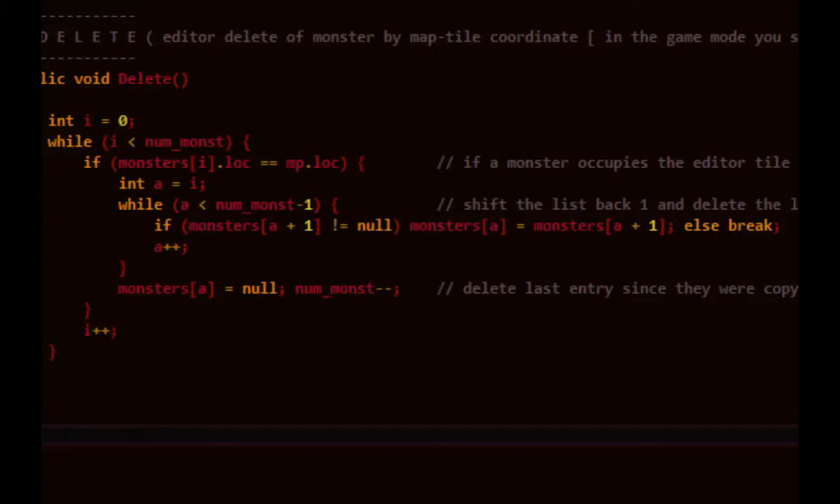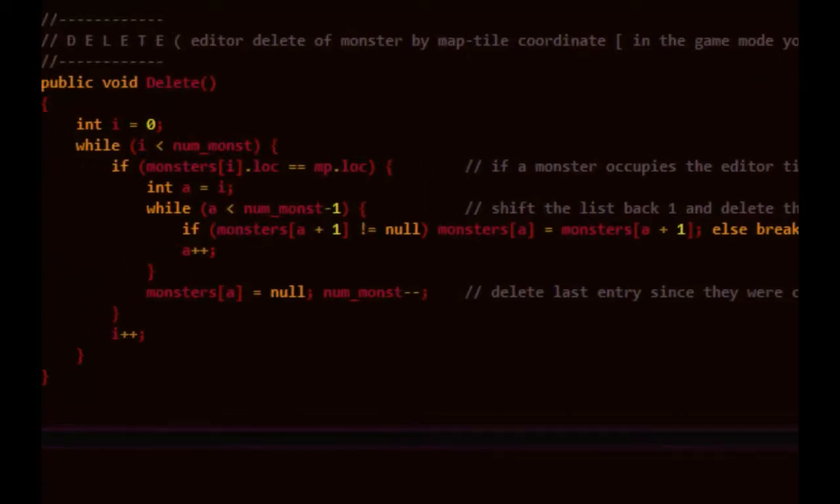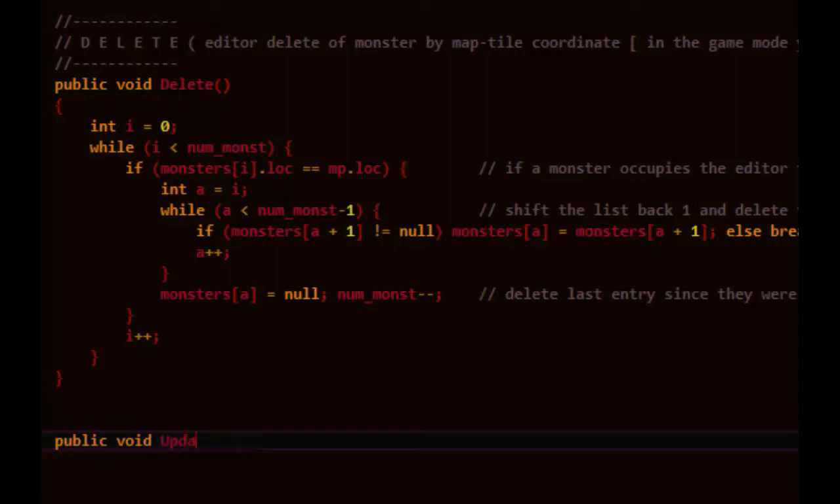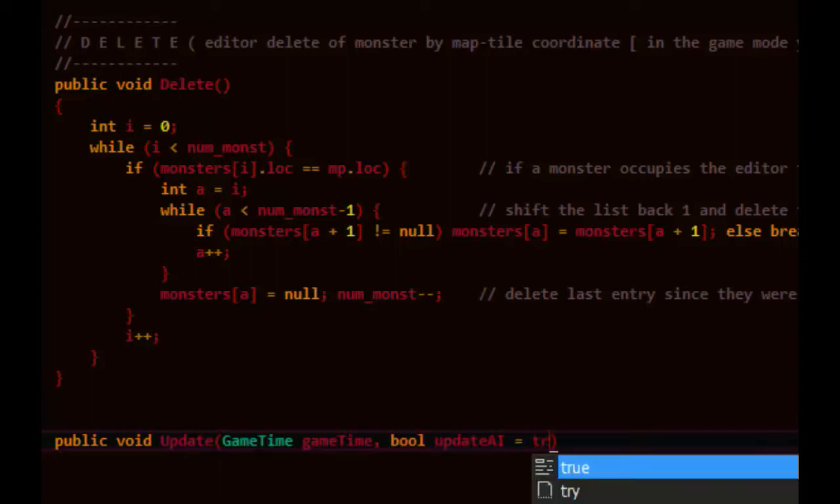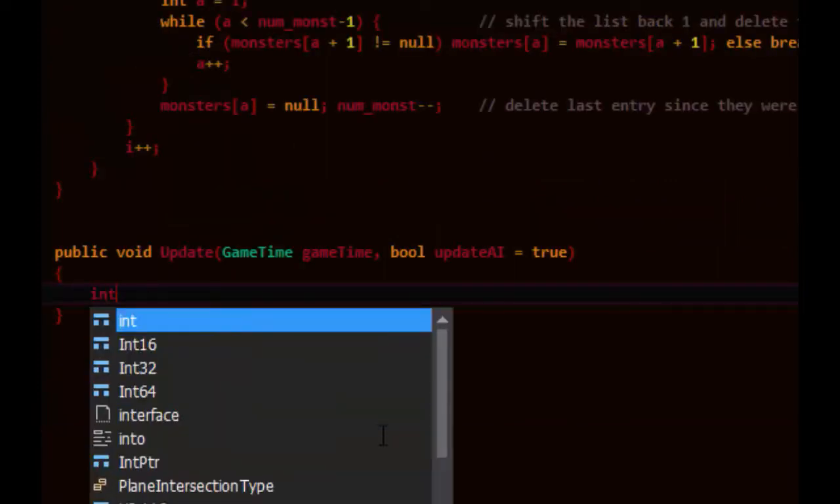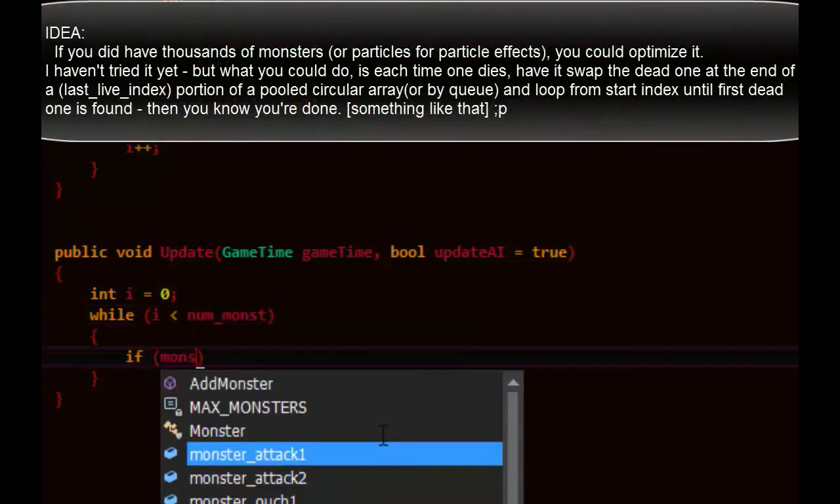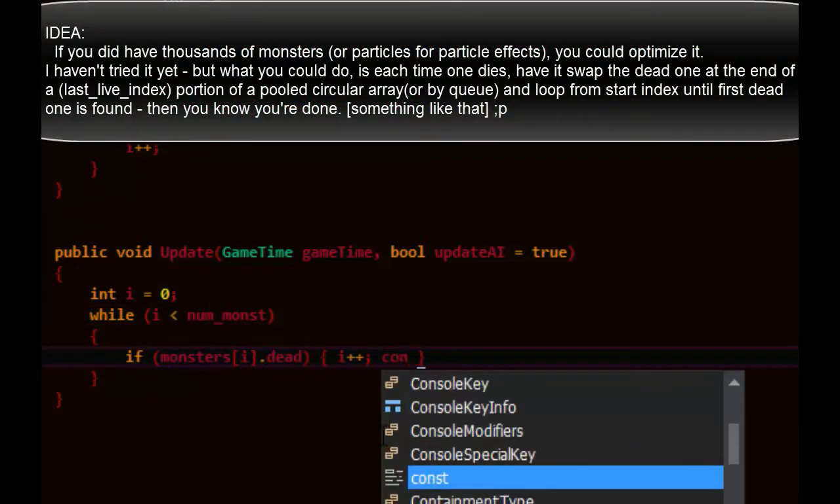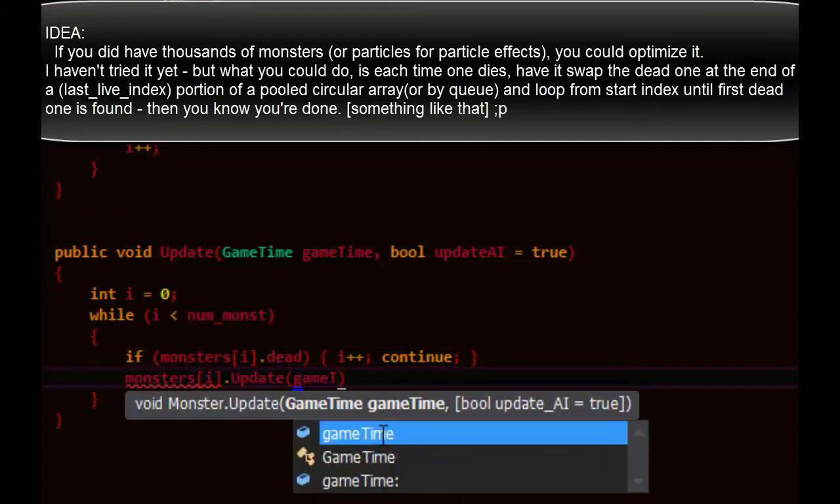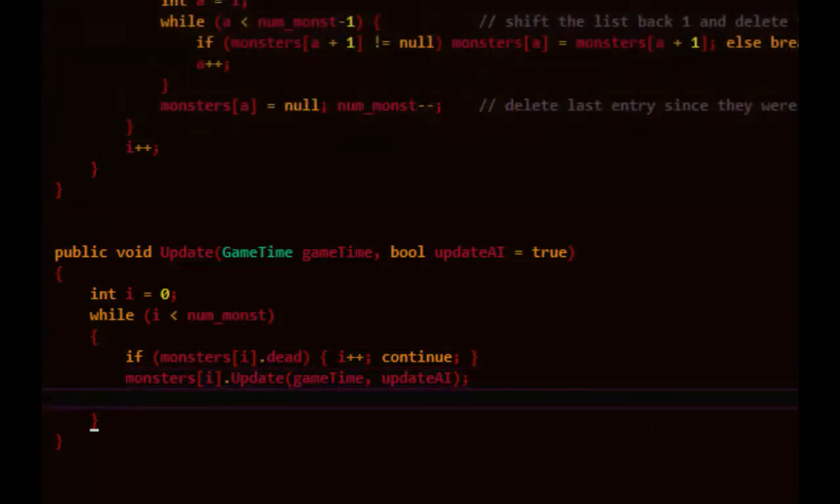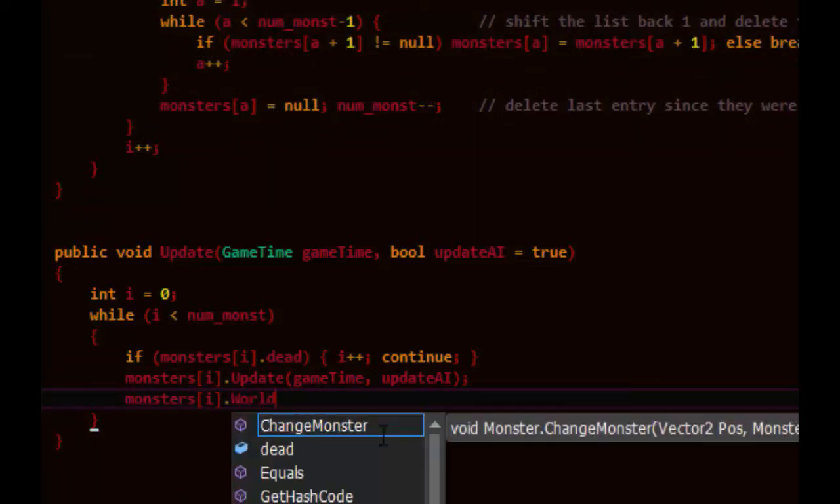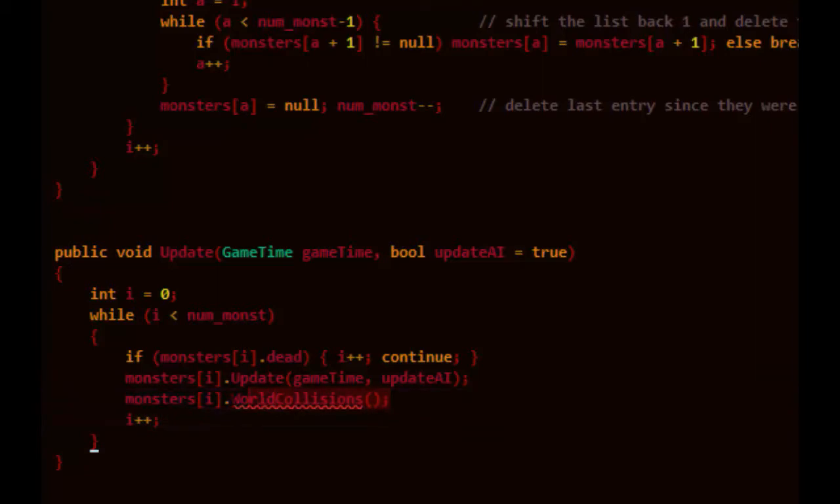What I really wanted to get to, though, was to start the update in Monster4. So public void, this will be very short actually. Taking game time, update AI, true by default. So we'll loop through the monsters, while I is less than number of monsters. If monsters dead, then we just continue, I++ and continue. Then we'll call the update method for the monsters themselves. And from here, we'll also call a world collisions. And I'm just going to put the world collisions right in the monster class instead of spending a bunch of time setting up something separate.